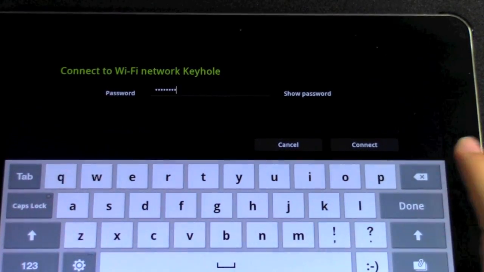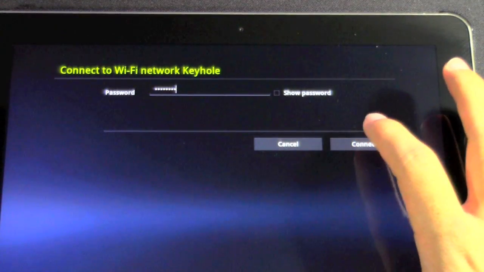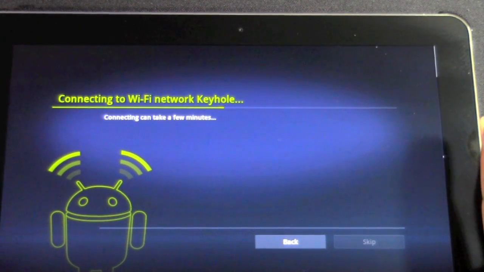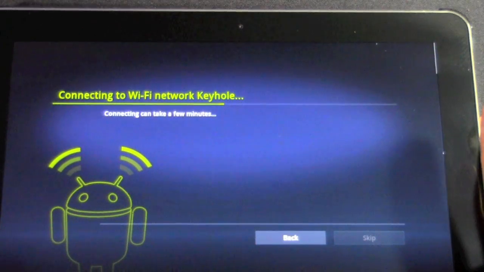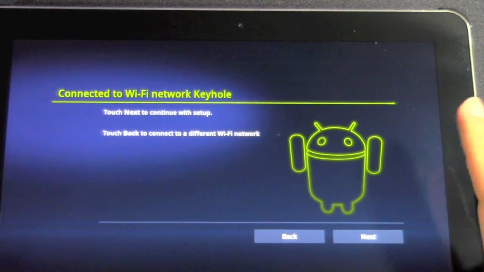And there we go. So I just typed in my password, then I hit done. And then I hit continue. Now it's connecting to the Wi-Fi network. And there it is, now it's connected.